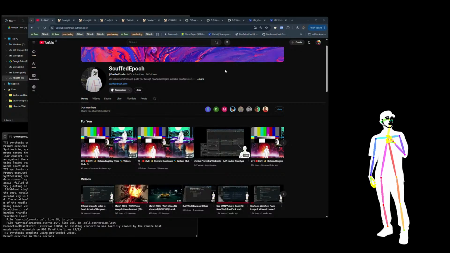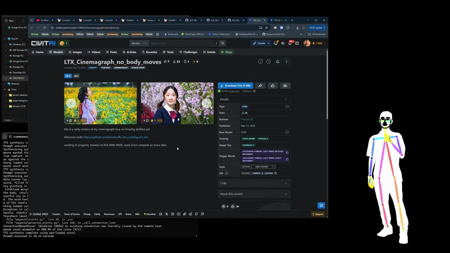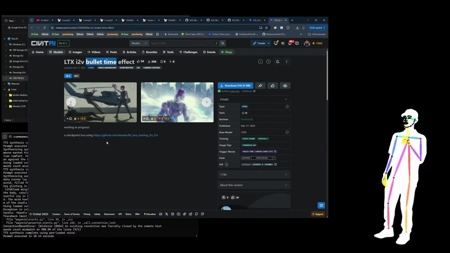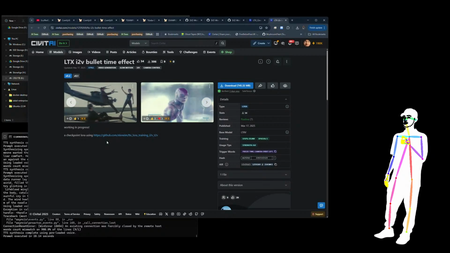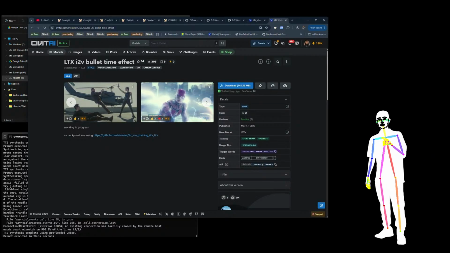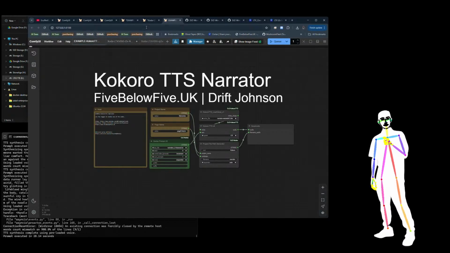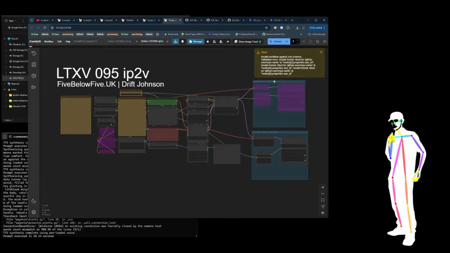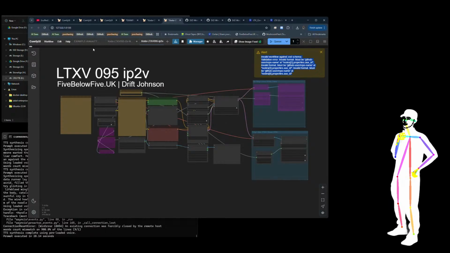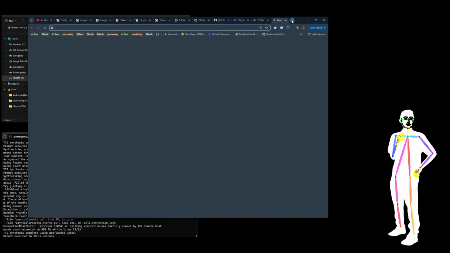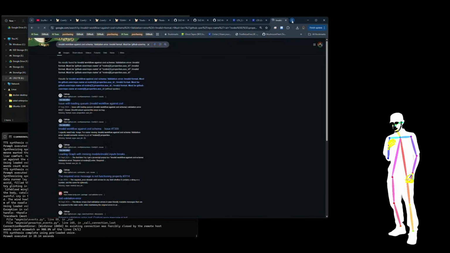Okay, so there's 2 LTX LoRas which I'd like to take a look at: LTX Cinematograph and LTX Bullet Time. So, we were having some weird stuff going on with the workflows a minute ago. Look at this. What's this? What is that? I've never seen that before. We'll Google it first.